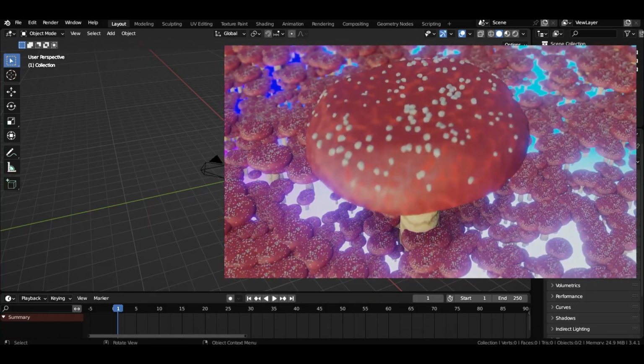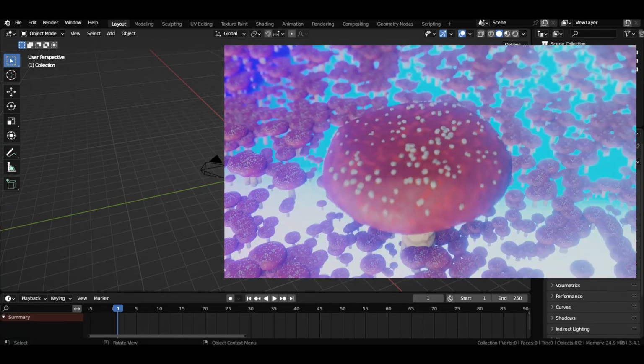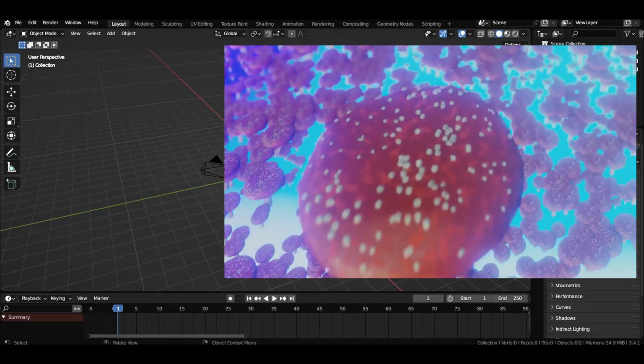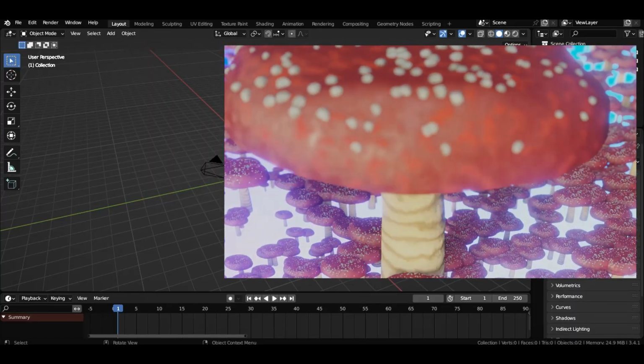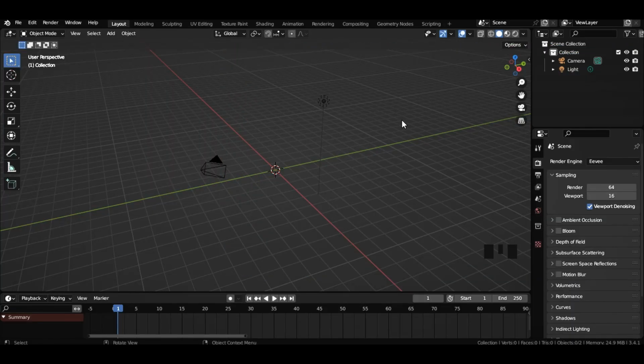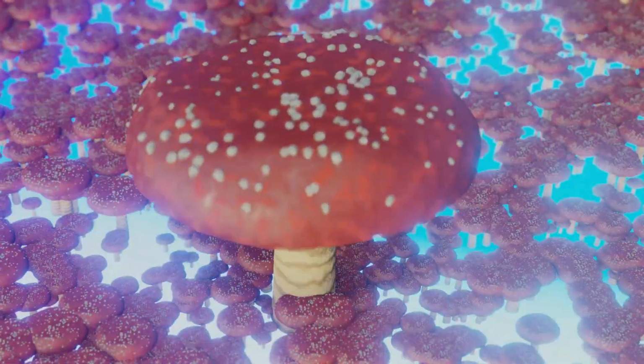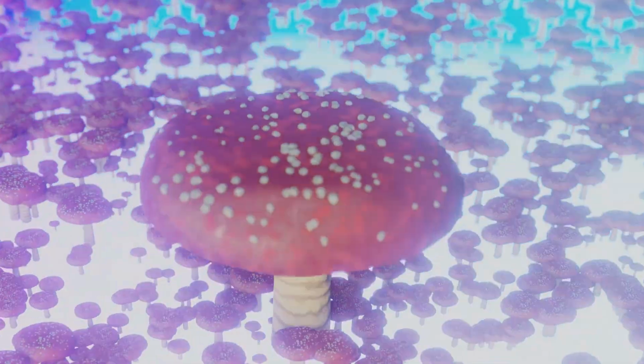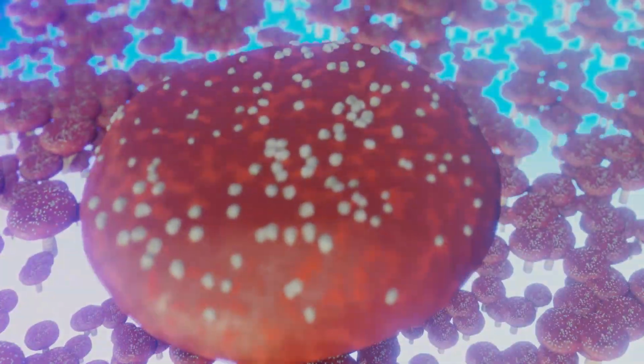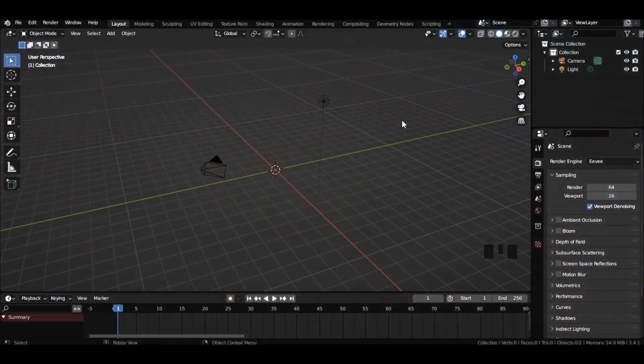We will cover keyframes, timeline, graph editor, frame rate, animation modifier, camera animation, rendering, and at the end of this tutorial, I will show you how to animate this mushroom and render the final animation with a little compositing. So, let's get into it.